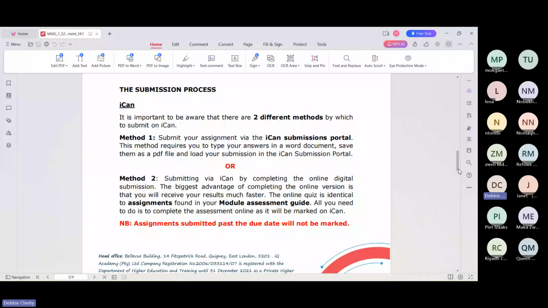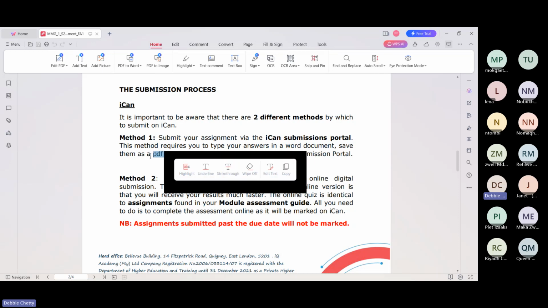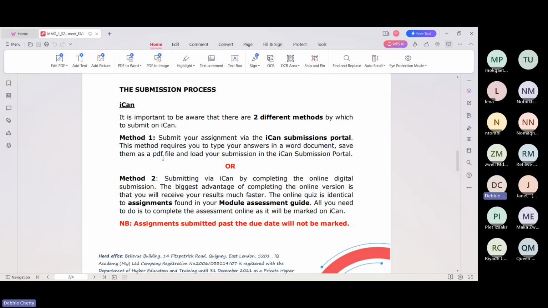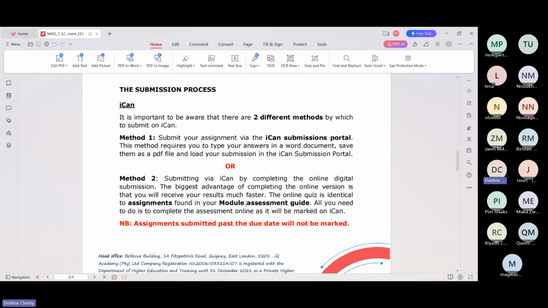So the submission process, you have 2 options, right? You need to know that an assignment submitted past the due date will not be marked. You are also not allowed to email your assignments. Assignments that are emailed will not be marked. You either can complete it on the ICANN portal, where you upload, as you can see here, a PDF file, or you can submit the assignment on ICANN digitally, where you'll type the answers out on ICANN, right?